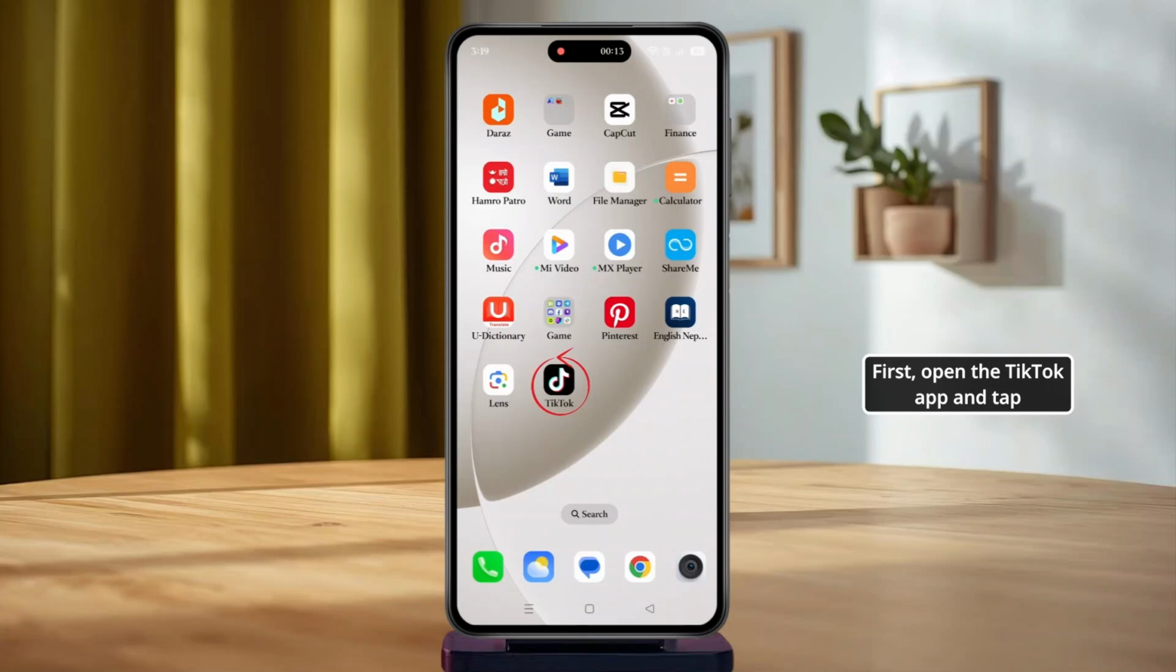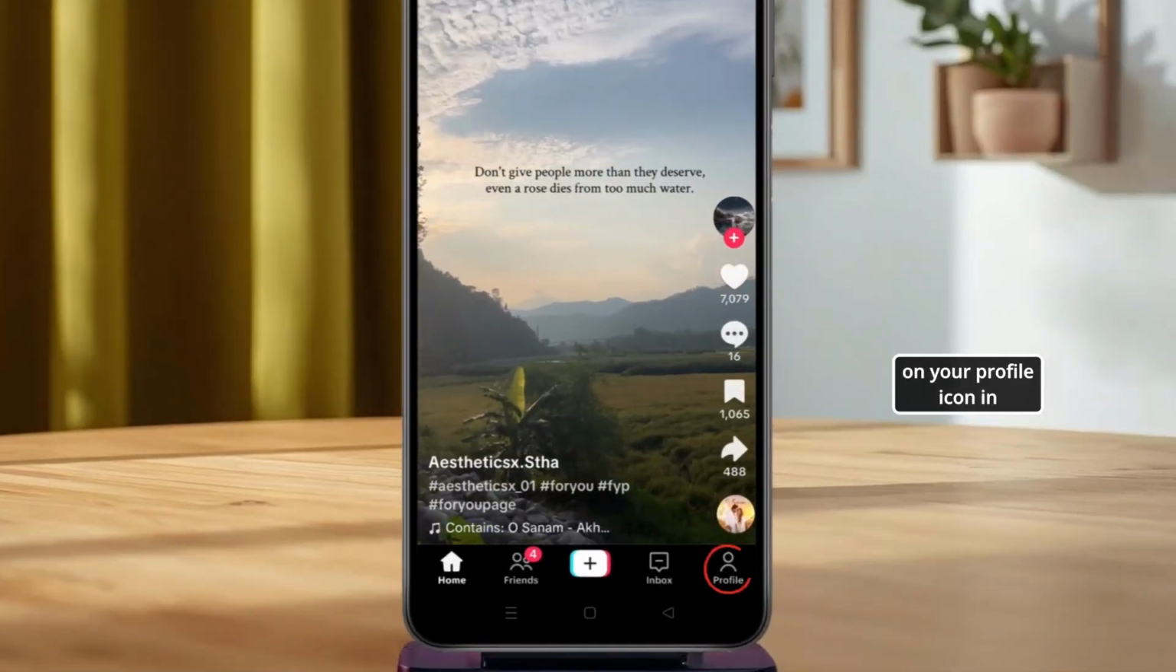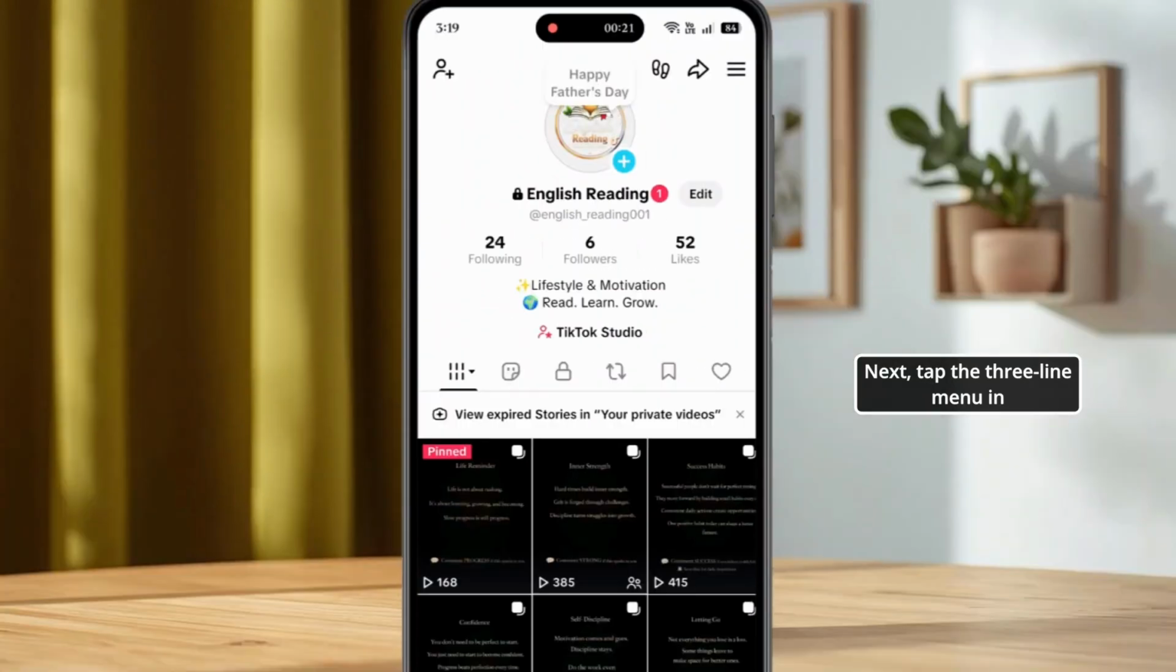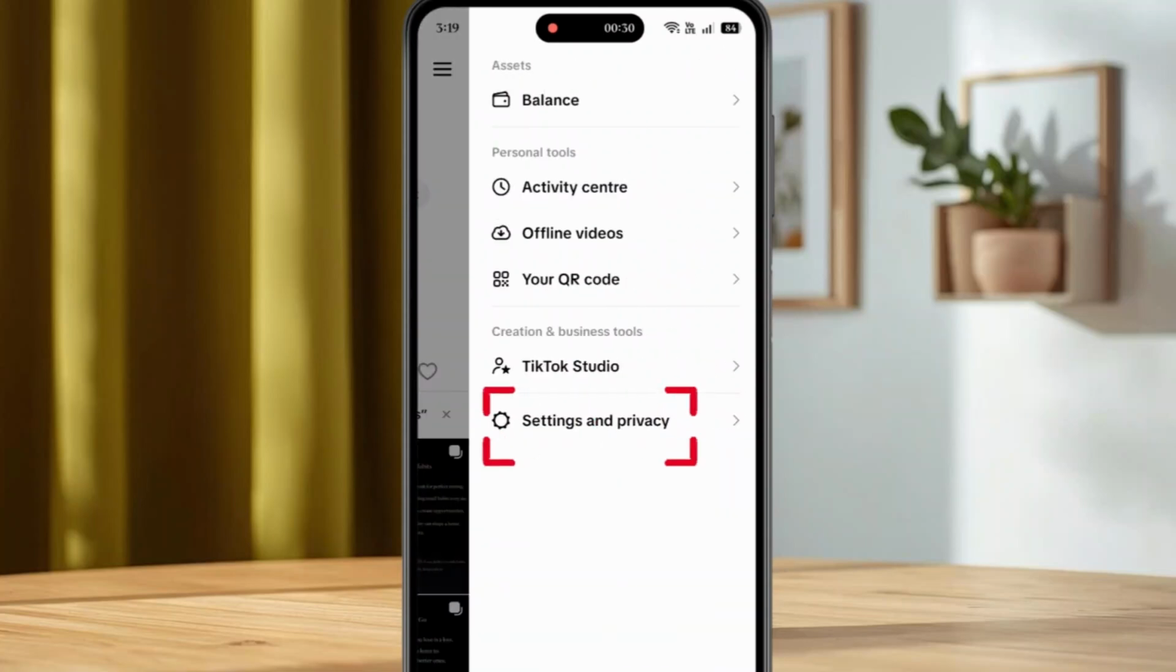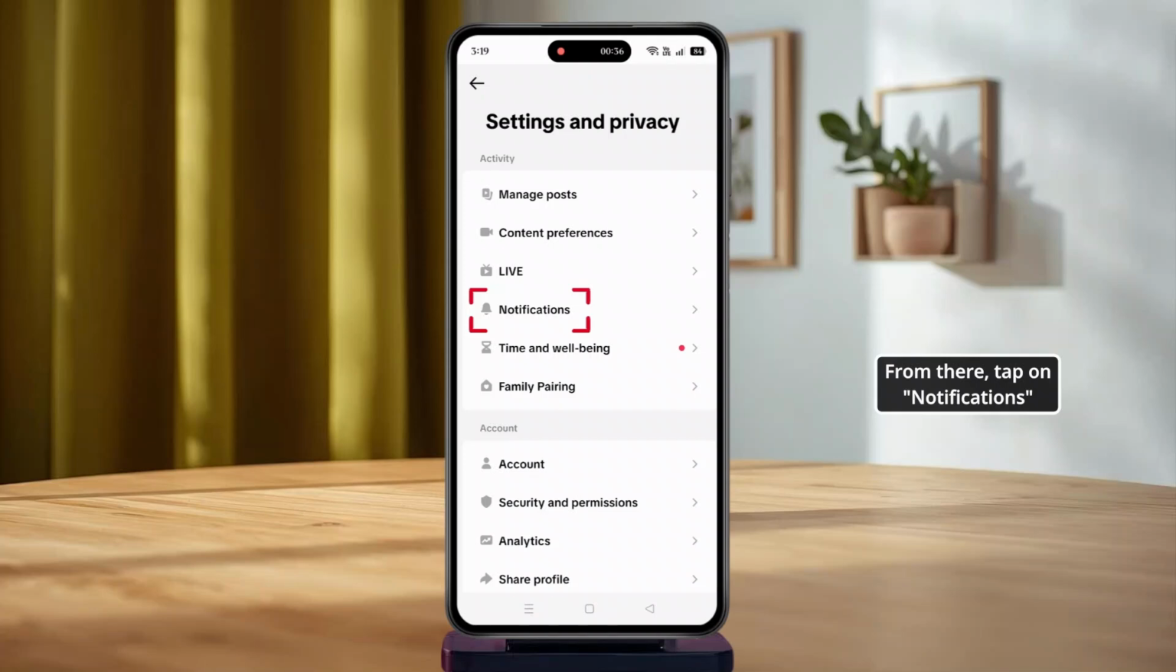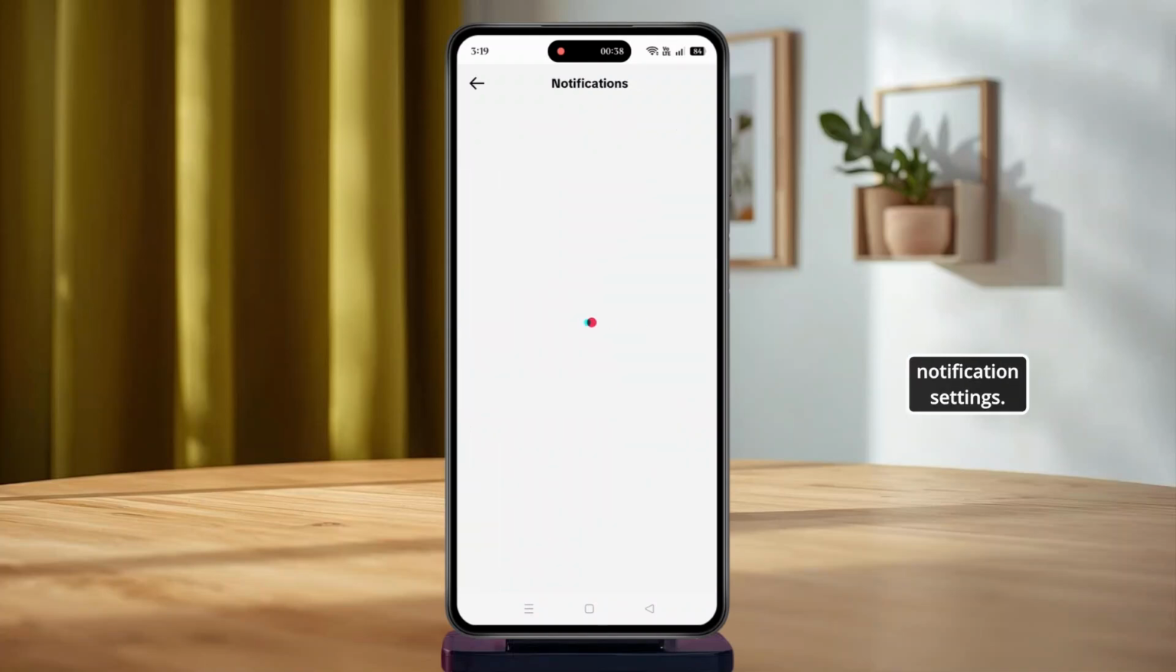First, open the TikTok app and tap on your profile icon in the bottom right corner. Next, tap the three-line menu in the top right corner and select Settings and Privacy. From there, tap on Notifications to open your TikTok notification settings.